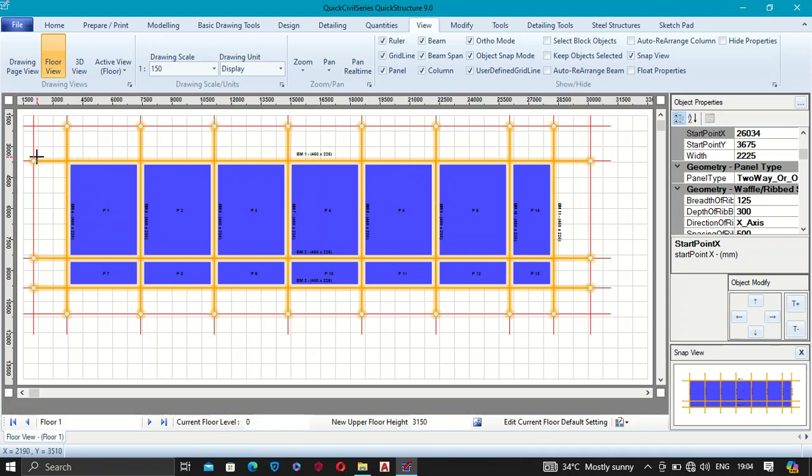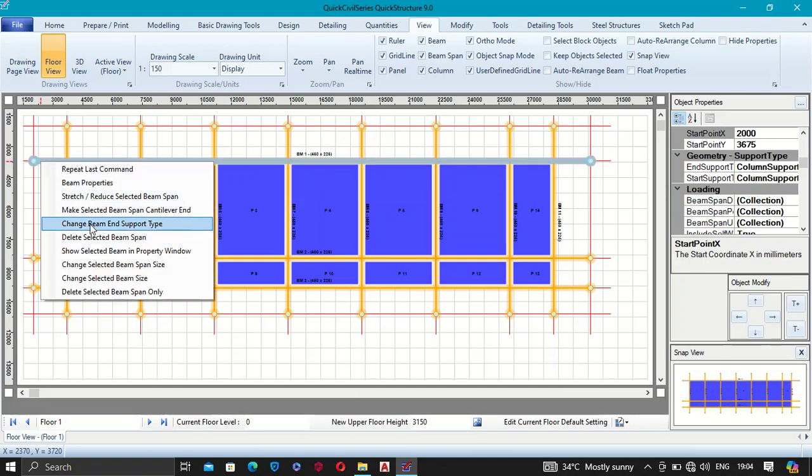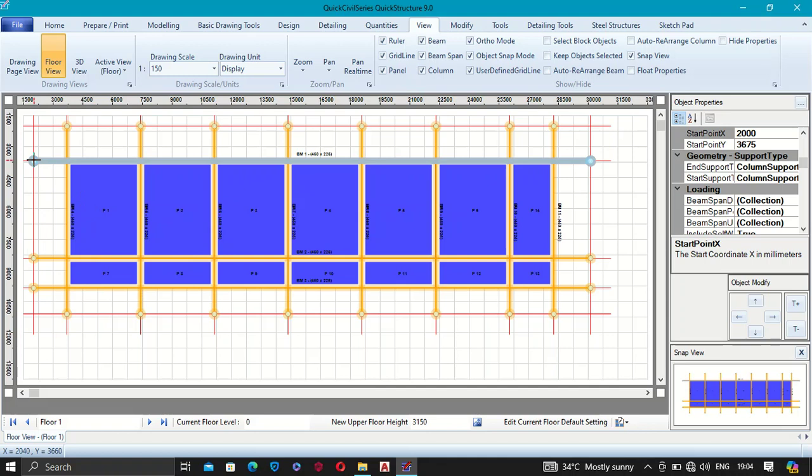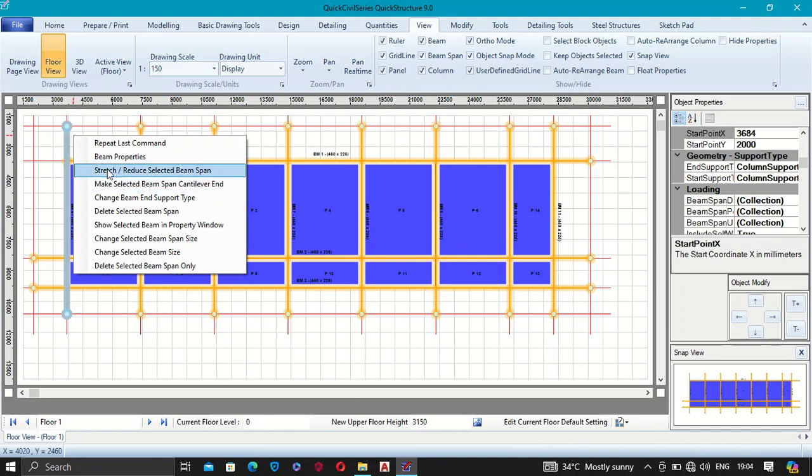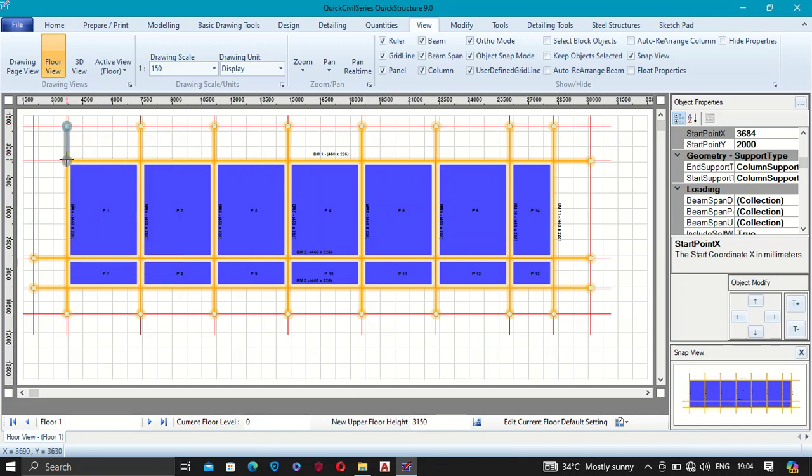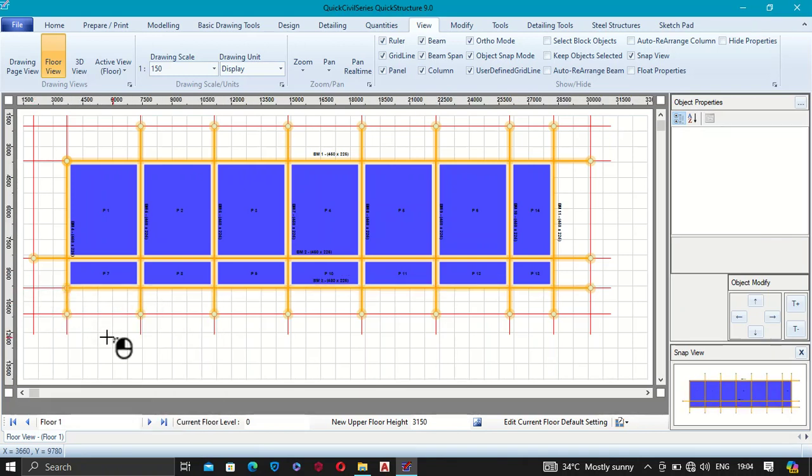But let's say maybe you've already done this, you can click on this beam, right click and say stretch to reduce. So you click here and you reduce it to the point you want it to be. Do the same for the beam up, right click, stretch. Take it to where you want it to be. Do the same here, right click, stretch. I didn't do that correctly. Let me do this. So this is how to do it.